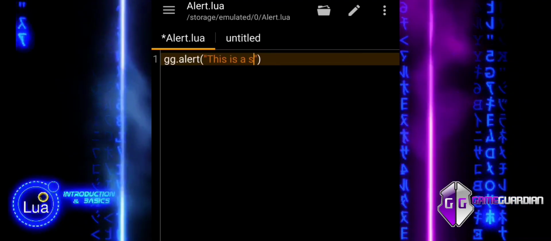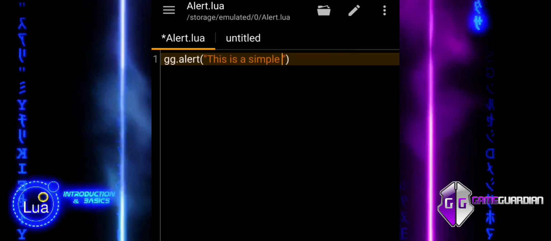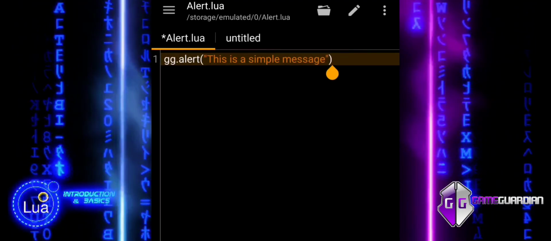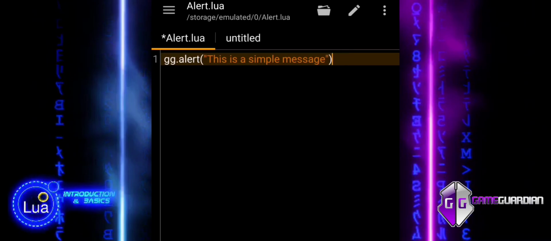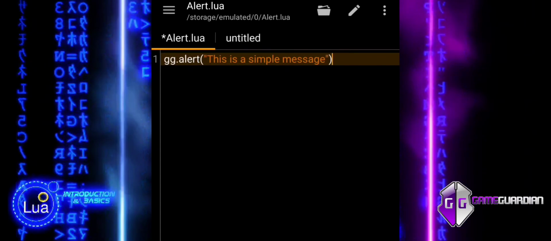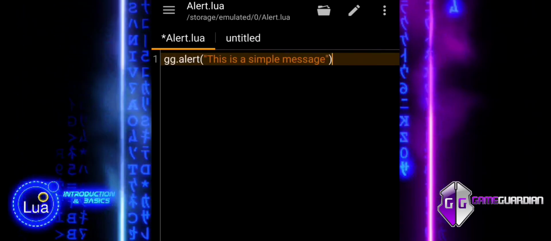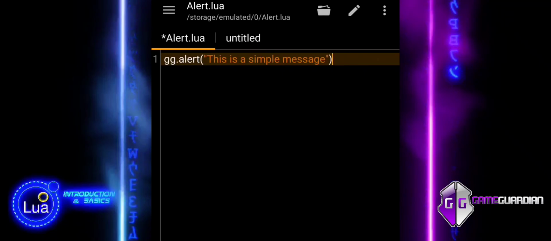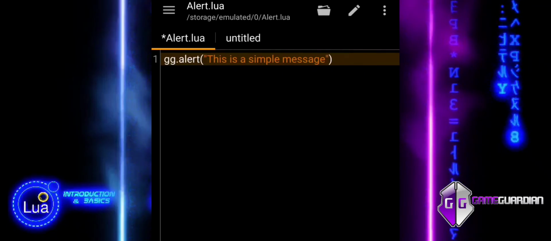It can also be used to create a pop-up with custom buttons, allowing the user to make a choice. This example displays a pop-up with the message "This is a simple message" and an OK button to dismiss it. It notifies the user of important information, such as the completion of a task, errors, or instructions.